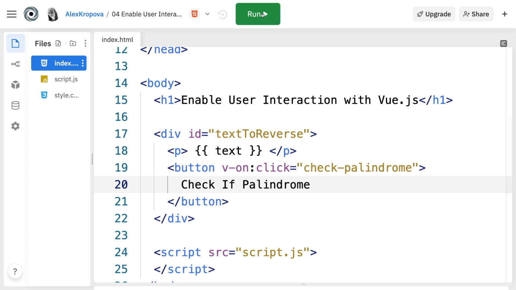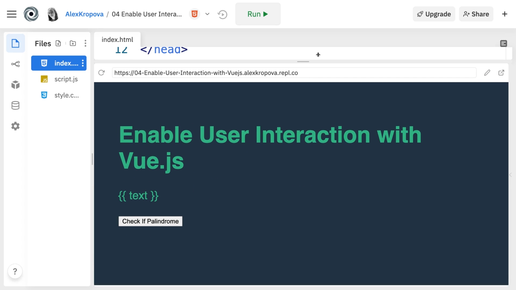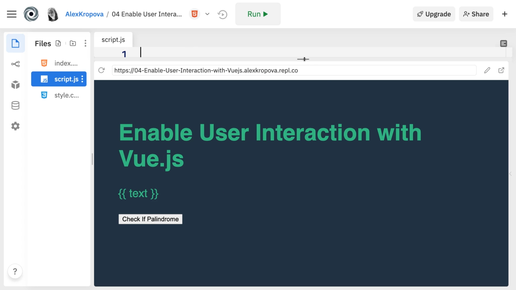If I run this code cell and all the files now, currently I have just the text as well as a button, and when I click on the button, nothing happens. But let's go ahead and now implement the text variable in Vue, so that this container, this placeholder, is going to change to an actual value, and the button will perform an action. We'll do that in script.js.